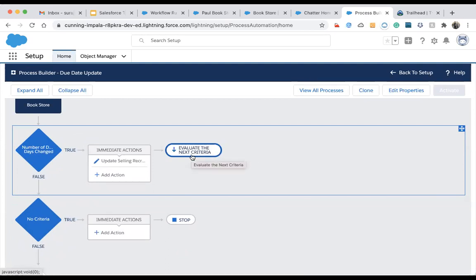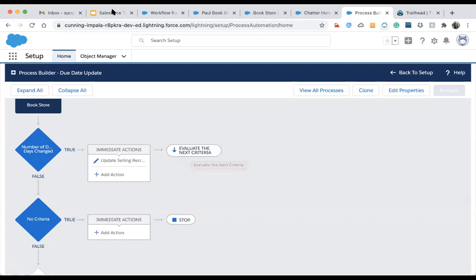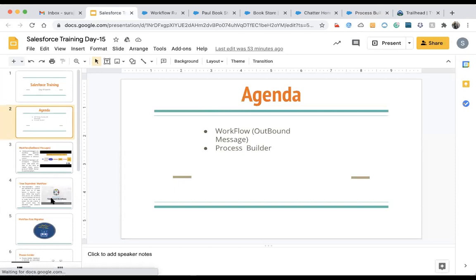This is a quite good overview of the process builder, how the process builder works and how it is more powerful than a workflow. That's what we have discussed.